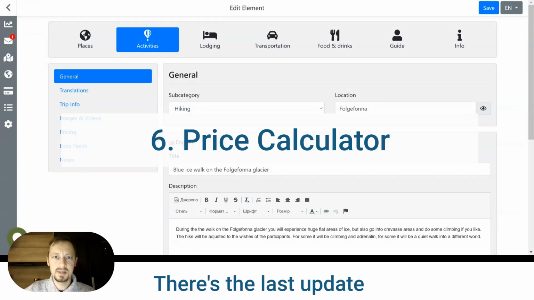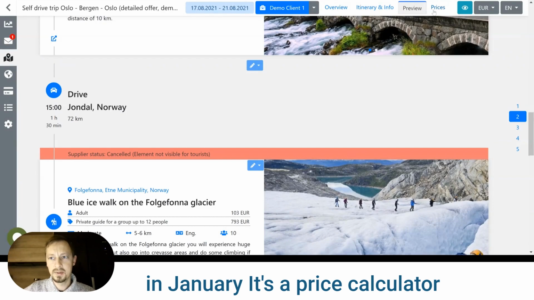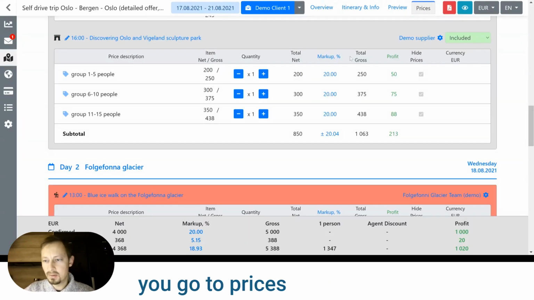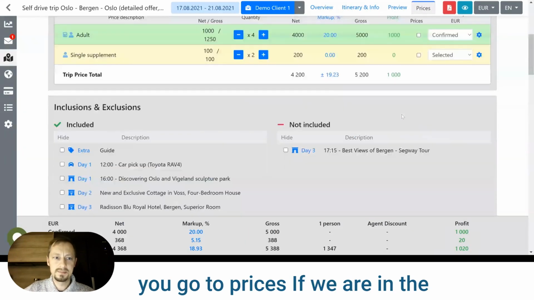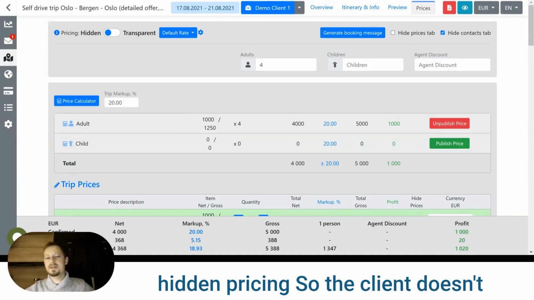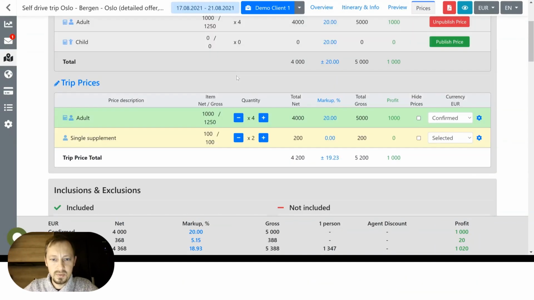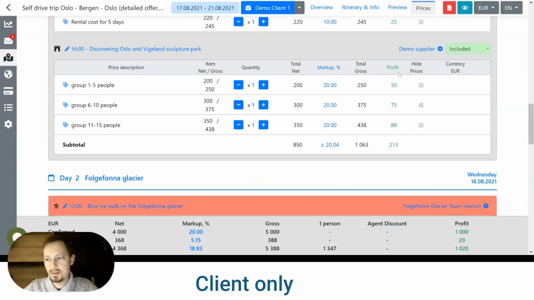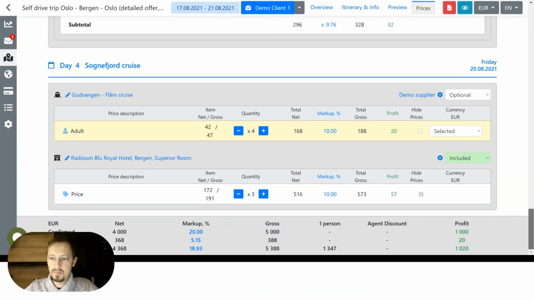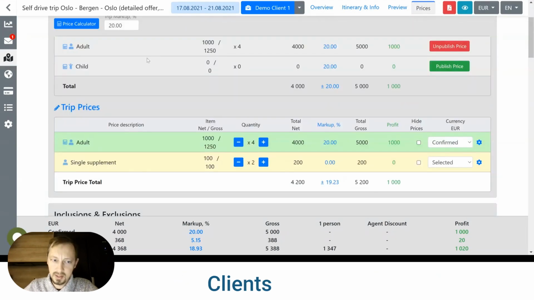And the last update that we have in January is a price calculator. When you go to prices, if we are in the section hidden pricing, the client doesn't see the prices for each service, the client only sees the final price. So all elements with the status included are calculated into the total price here. Clients will see the price only after you press publish.